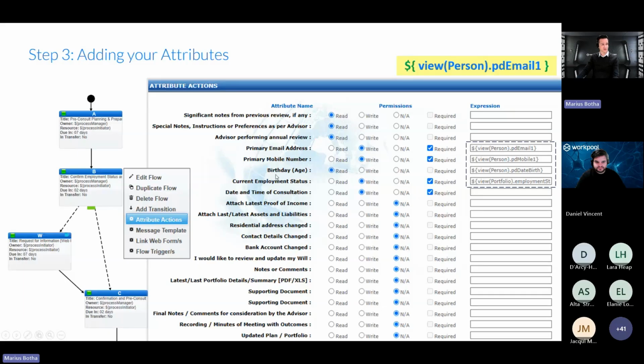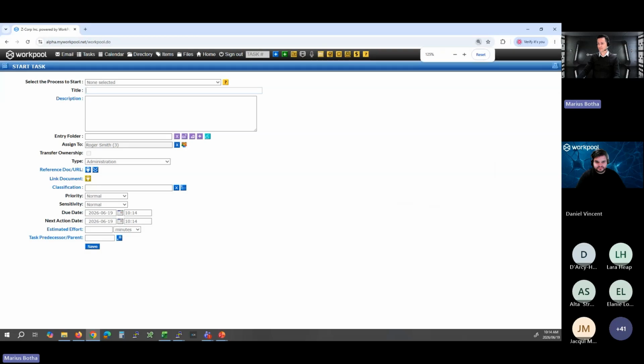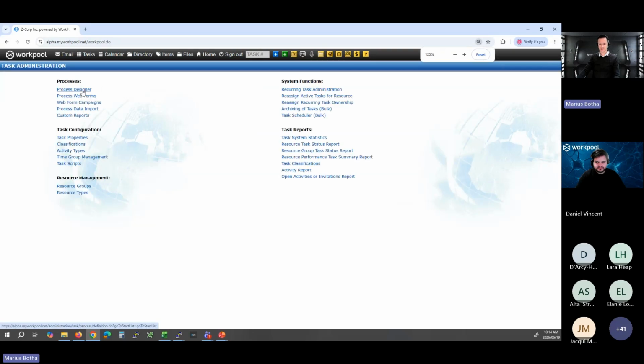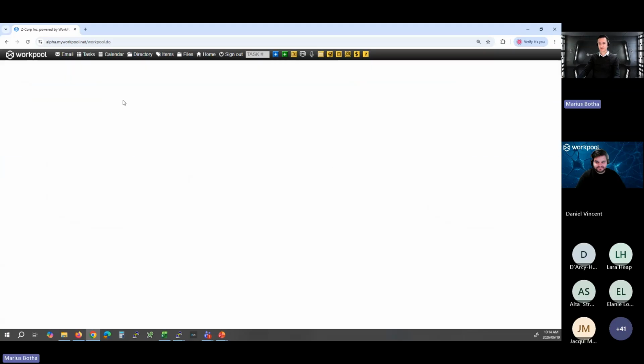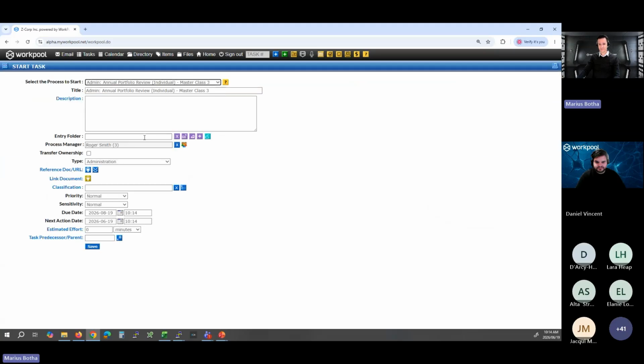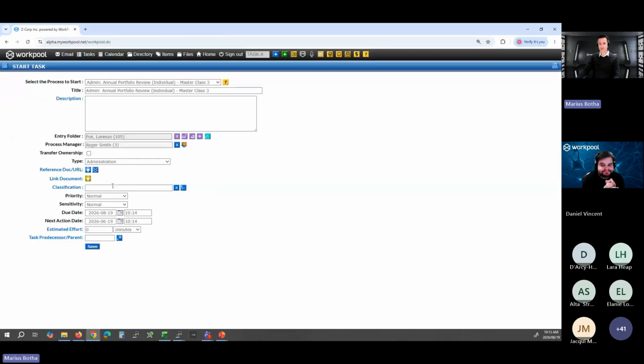So if we jump over to Workpool quickly to show you how that works. Let's see if the process is active. Yes, right. So I'm going to say, let's start a new process for Mr. Fox. So if I click on this icon, just to show you, at this point in time, there's a person view, but there's no portfolio view yet. So I'm going to say, let's go.